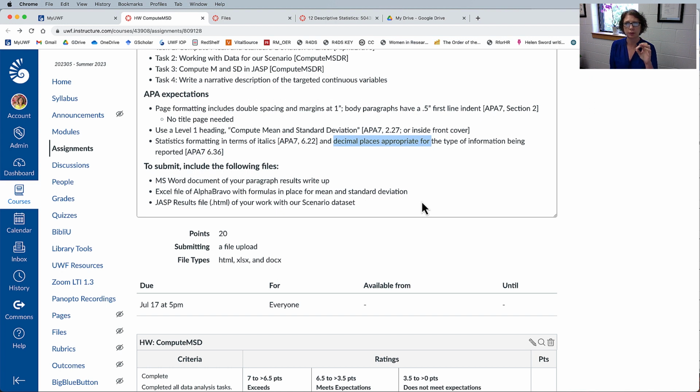So you're going to do adding a file 3 times. You want your MS Word document of the paragraph. You want your Excel file from Alpha Bravo when you were doing your formulas. And you want the HTML results file that you exported to HTML.